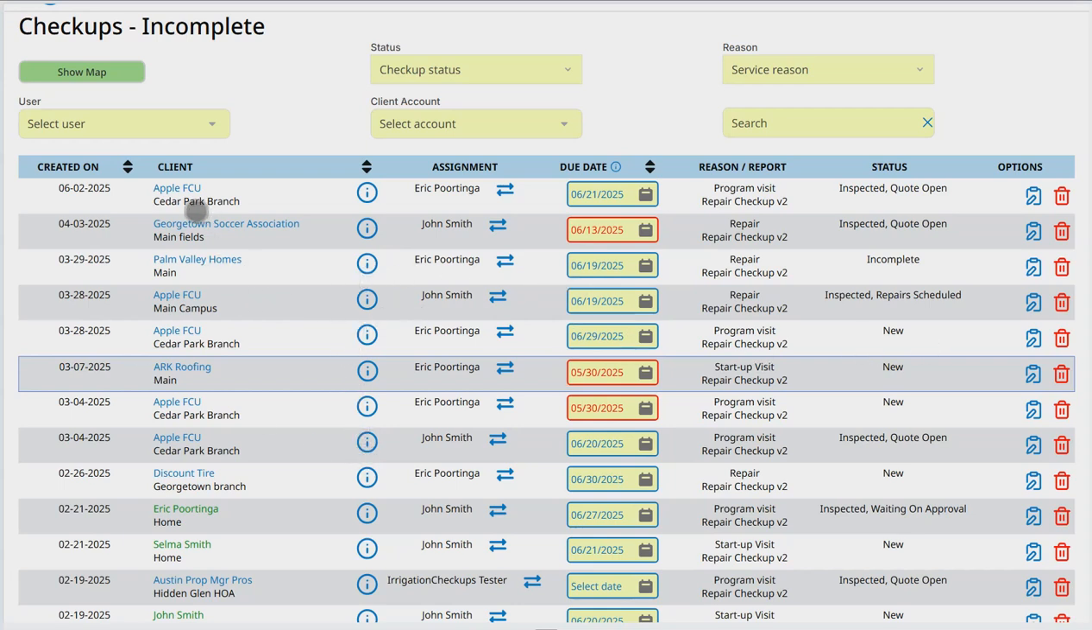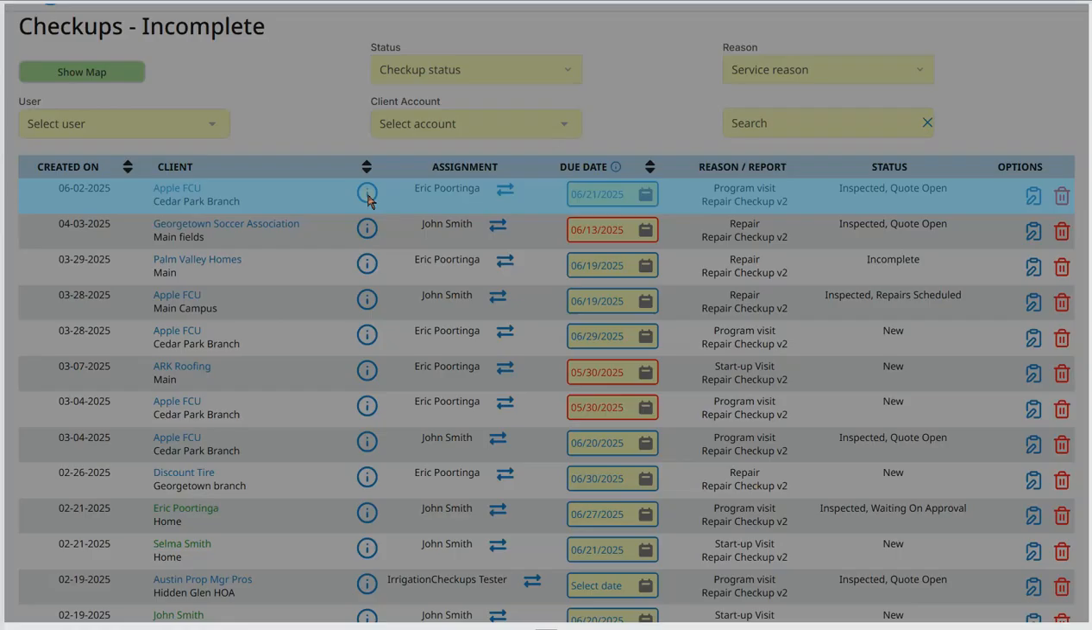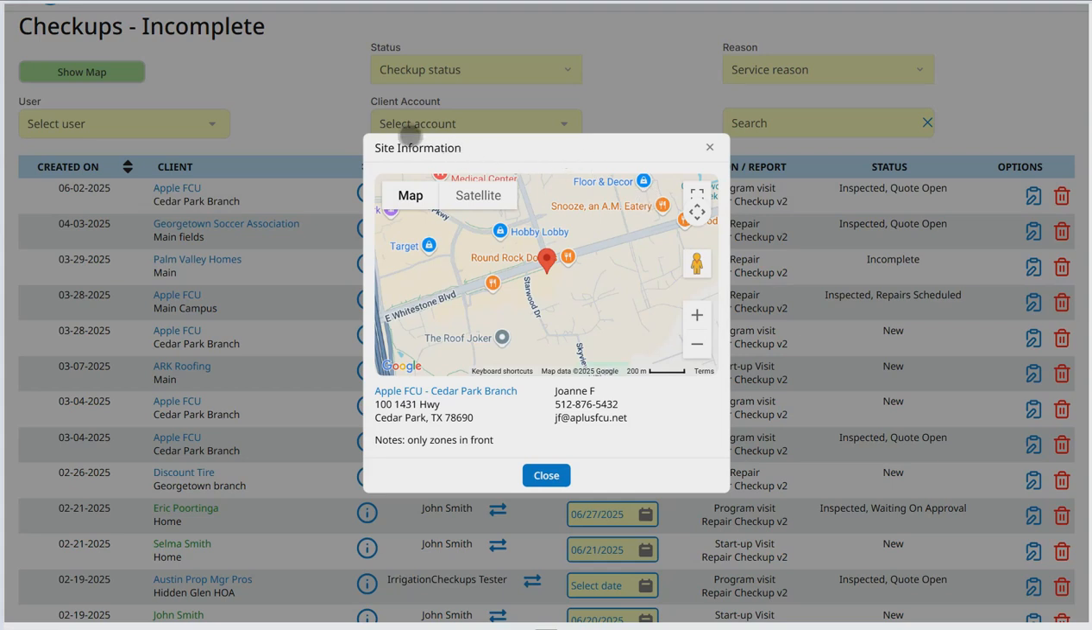In order to accommodate this new field in the table, we had to remove some data. There's a lot of information we're trying to display here. And so we removed the address of the site that the checkup is assigned to. But no fear, at the end of the client site column here, there's an information icon, which will open up a pop-up giving you that site information.